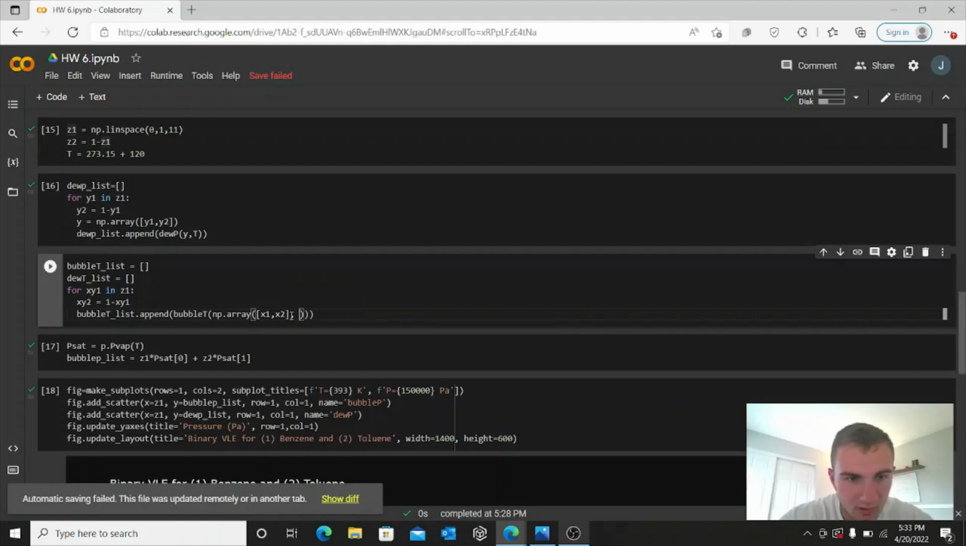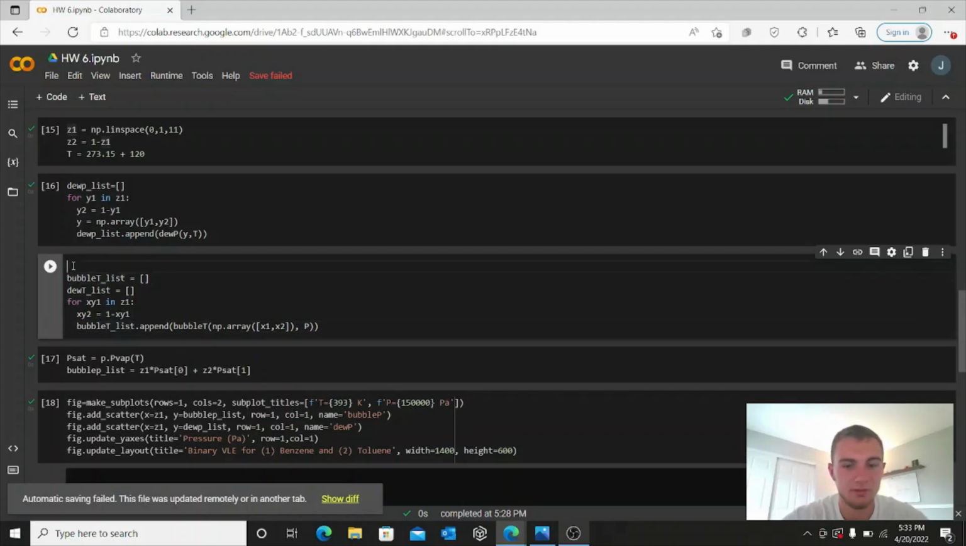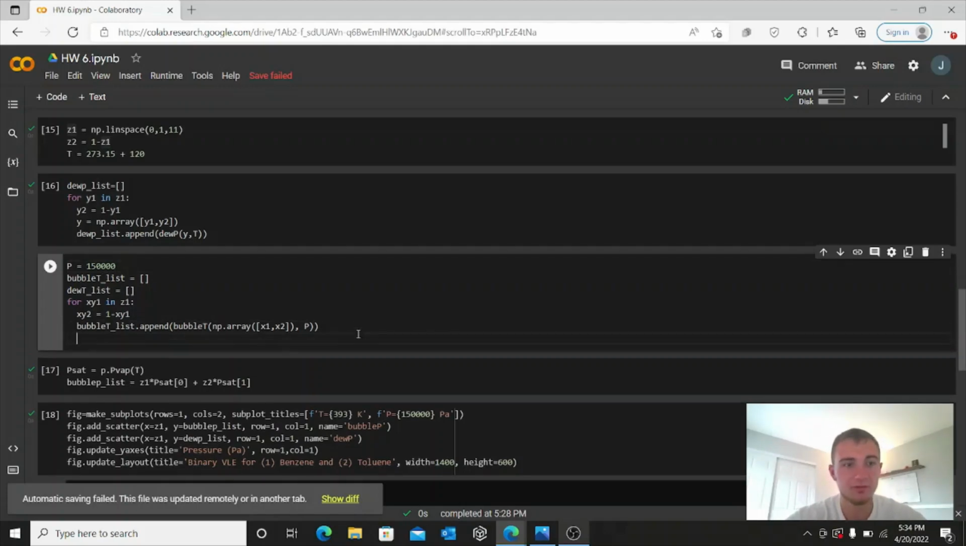Okay, and we should also, whoops, that should be after here. We should supply our pressure here, excuse me. Instead of manually coding it in, since we have a constant pressure for both of these, instead of typing it in twice, I'm just going to add a variable name. So P equals 150,000 pascals or 150 kilopascals. Okay, bubble T list. And it looks like our parentheses match up, so we should be good.